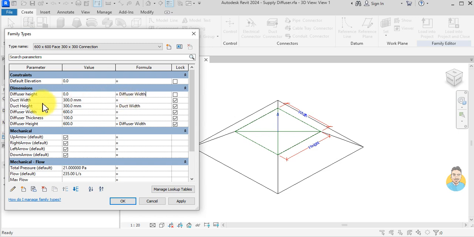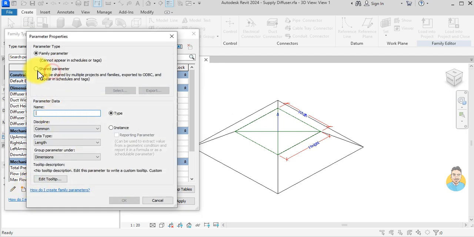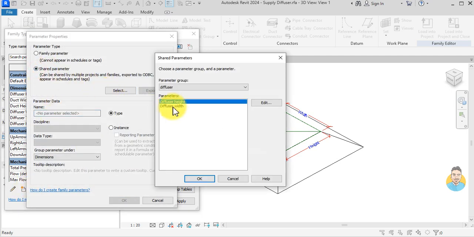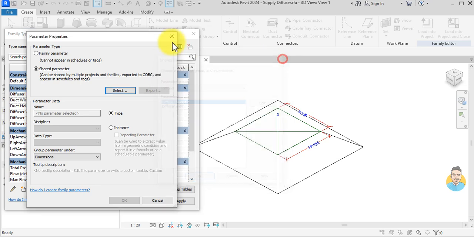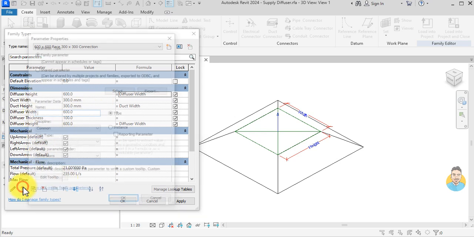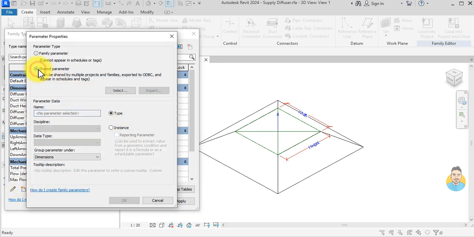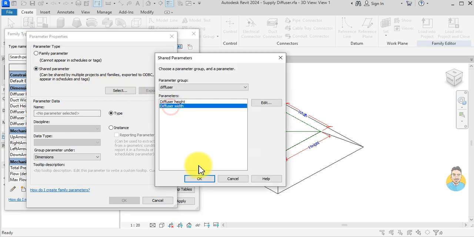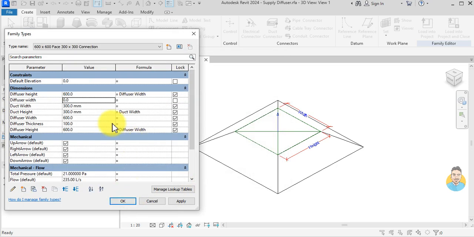So diffuser width, and I add the diffuser. I added one and I didn't add the other. So I added diffuser height. I didn't add diffuser width. Okay. I should give them different names, but no problem.